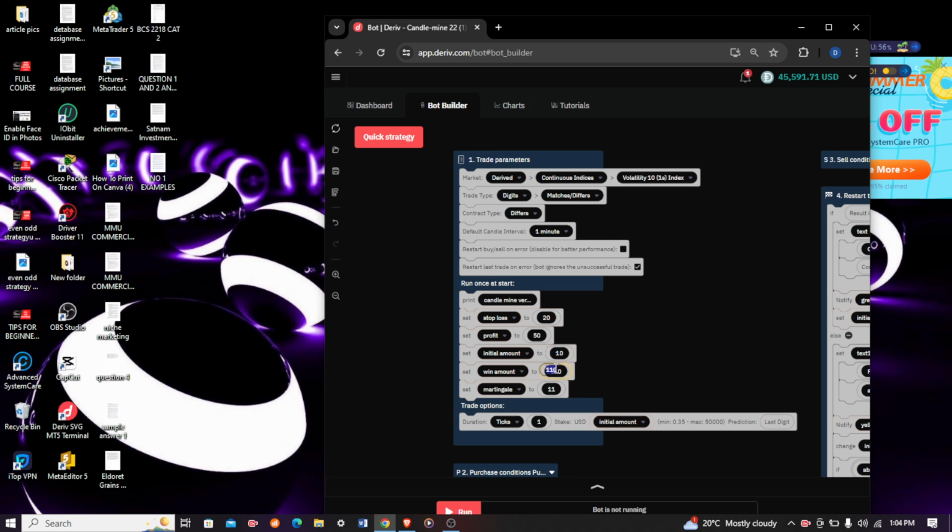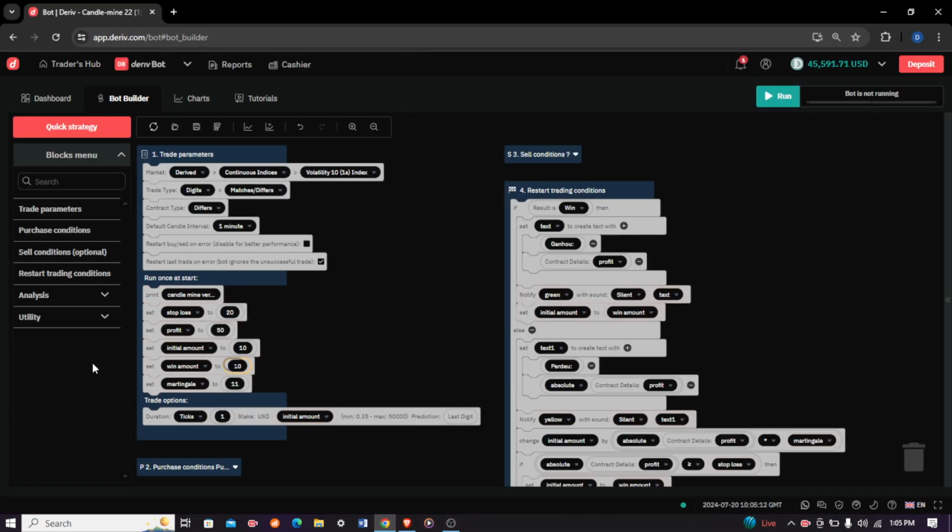And then the win amount. Okay, the win amount is the amount the bot will continue using if you undergo a win. So I can just put the same $10. And then martingale. Now this is where I want you to understand. Martingale is telling the bot, if I undergo a loss, increase my amount by a certain number. Like here, in this example, I've told my bot, if I undergo a loss, I want you to increase my trading amount 11 times. So if I have $10, when I undergo a loss, it will become $110. I hope you've understood that.